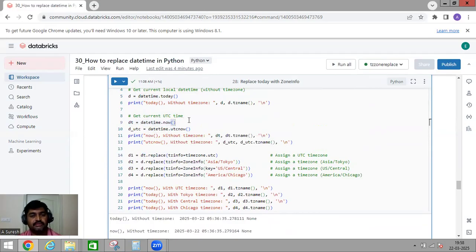So what is the difference between datetime.now and datetime.today? Whenever you want time zone information, you need to use datetime.now. If you want to get only local time, then you can use datetime.today, because you cannot pass time zone information through the today method. So that's why this is dt.